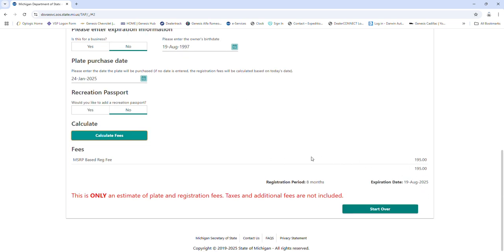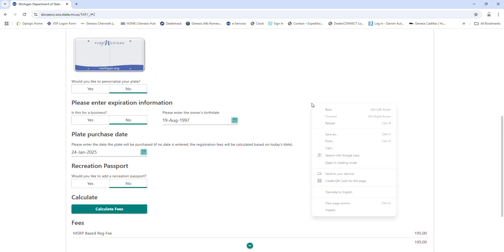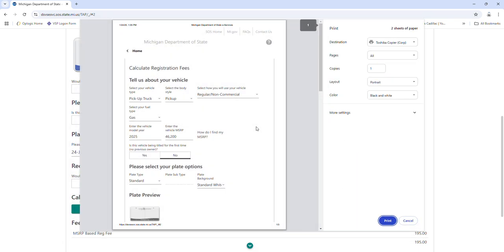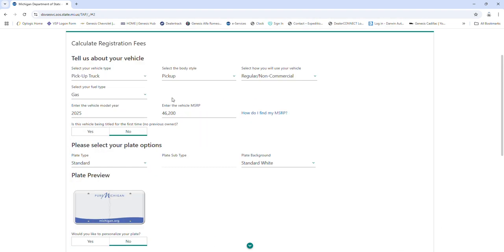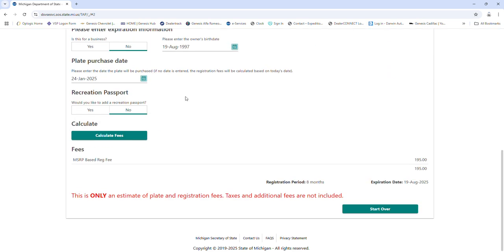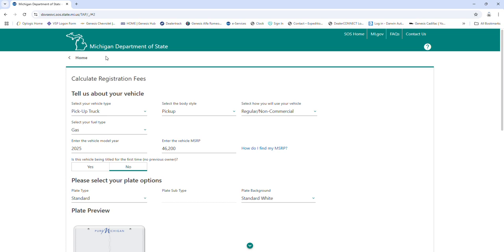So $195 if I was getting this Ram 1500 for myself. Plate's good for 8 months. I'm going to right click on my web page and I'm going to print that off to file with the rest of my paperwork in my deal jacket. Okay, so that is to do a brand new plate.